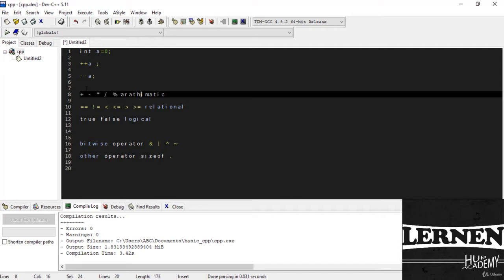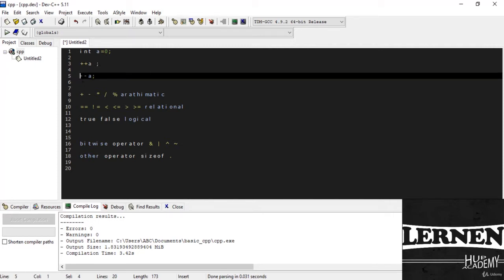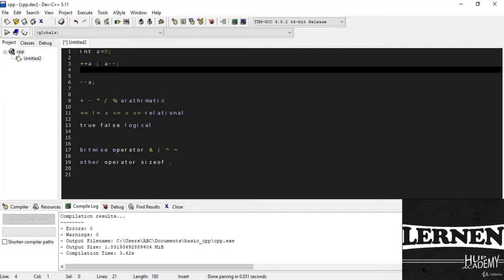In addition to these operators, there are two operators to increase or decrease the value of a variable. The increment operator is plus plus. This is the increment operator. And the decrement operator is minus minus. These operators can be used before the variable, which is prefix, and after the variable, which is postfix. You can see I just write before the variable, this one, it's a prefix. If I write this one, this is the postfix.